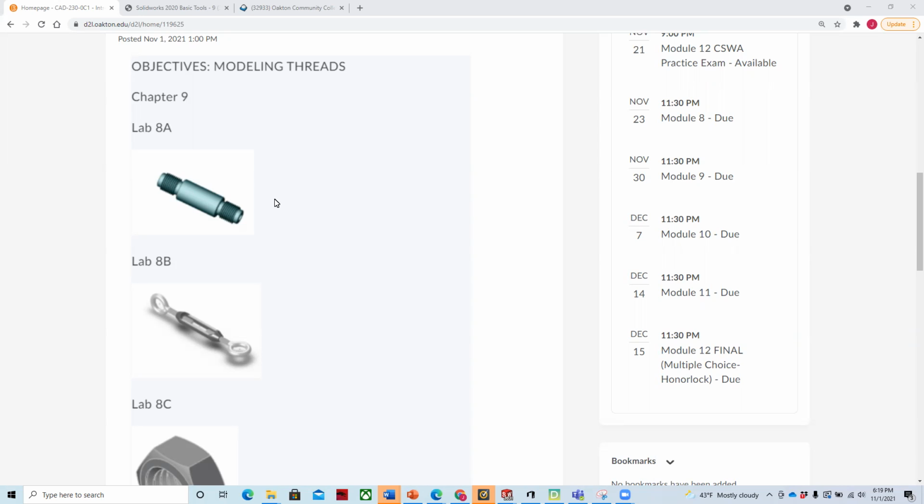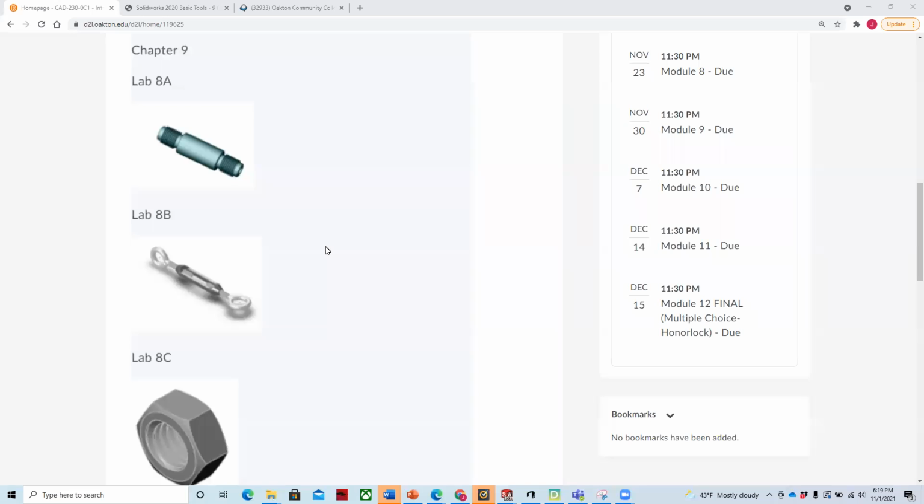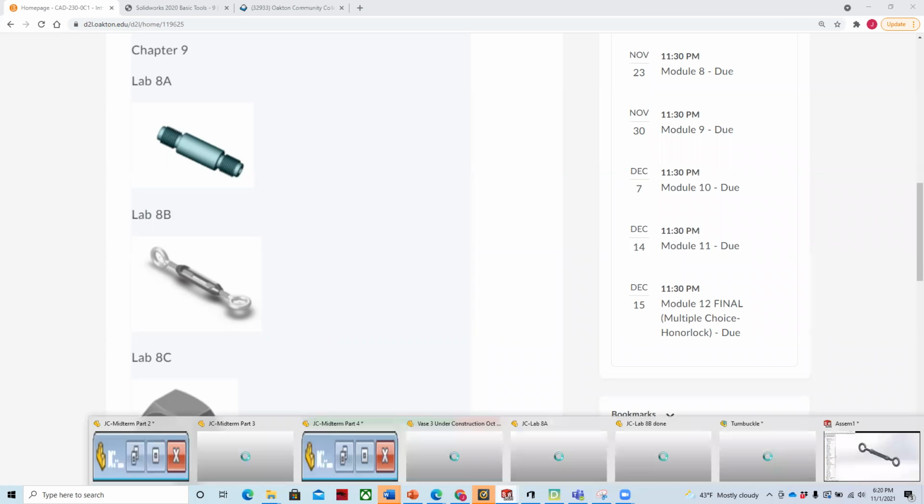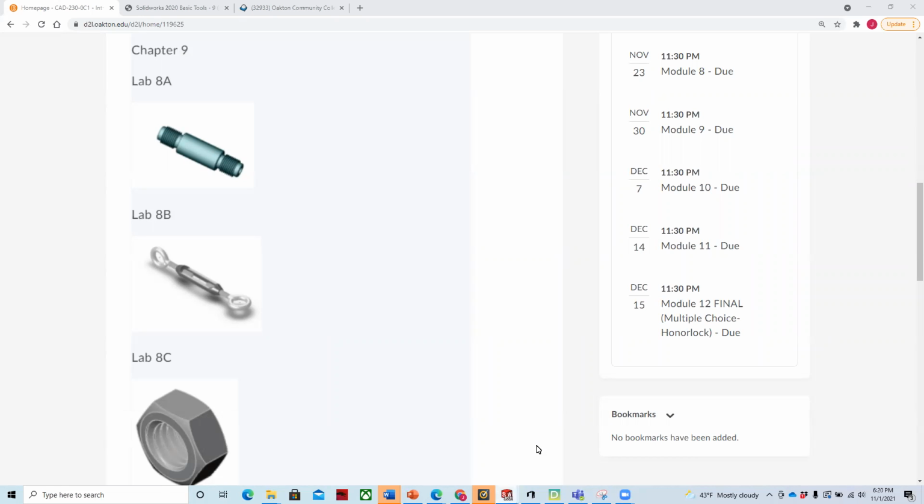But prior to that, we would have to create the geometry for the thread by looking at a machinist handbook and looking at the major and minor thread diameters, and then we would create a triangle for that. And I'll talk about that as we go on. But basically this week, you're to create lab 8A, which is this threaded part here, 8B, and 8C. And if we take a look at those labs, we'll take a look at lab 8A first.